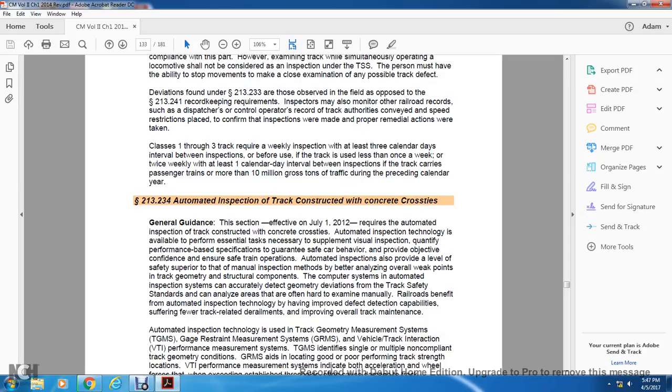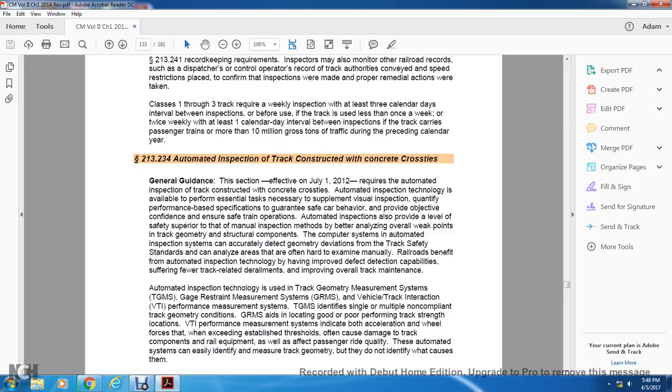Alright, Class 1 through 3 require weekly inspection, with intervals of at most 3 calendar days between inspections before the track is used, and at least once a week. Twice a week, with at least 1 calendar day interval between inspections, applies to track that carries passenger trains or more than 10 million gross tons during the preceding calendar year.